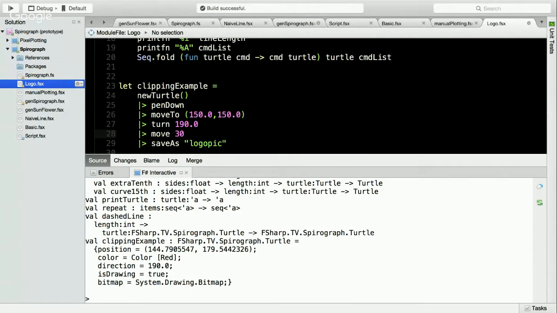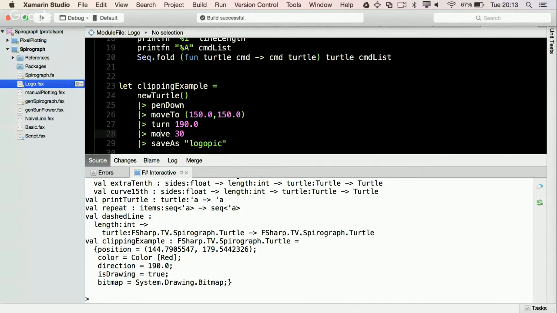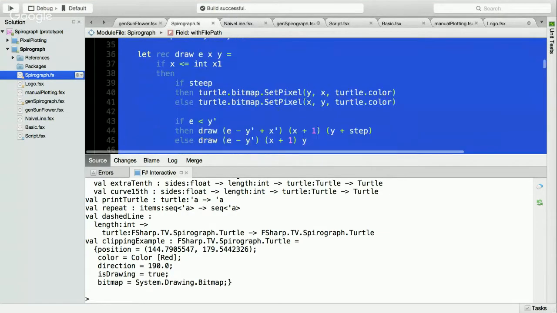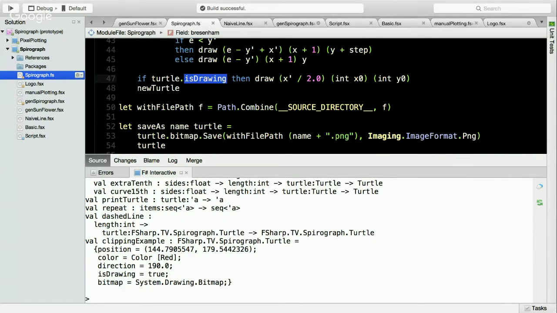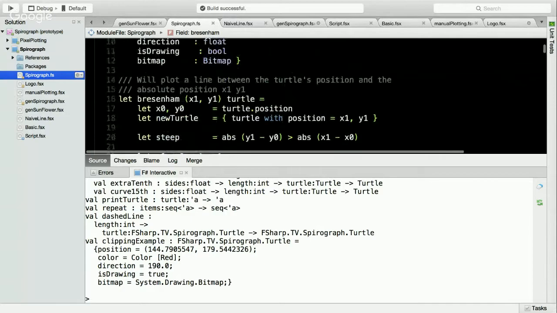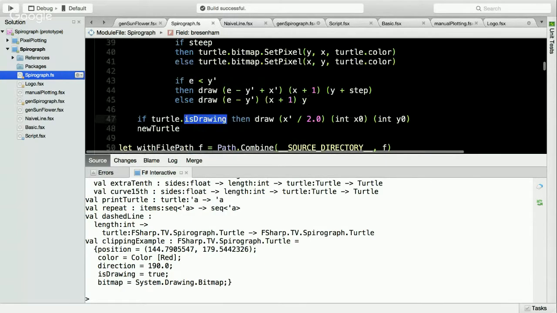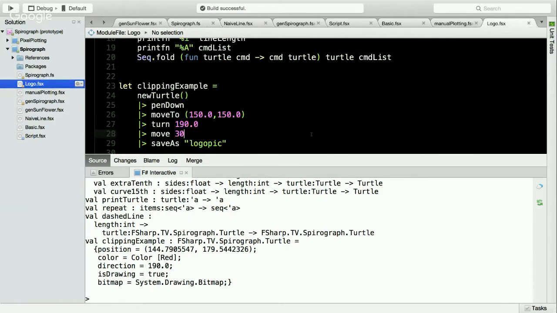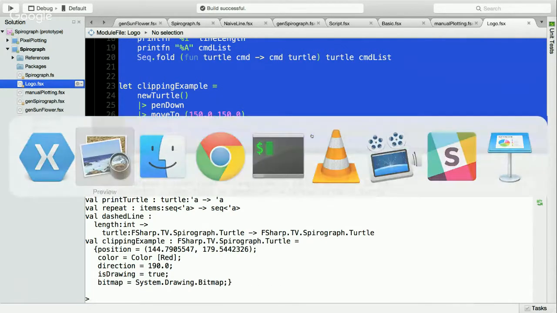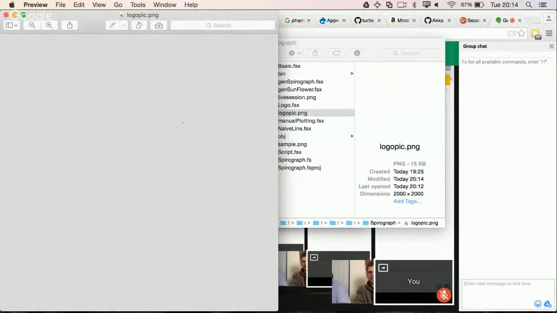Move isn't doing its job. So I think that's because of what we did in move. Let's take a look at move.FS. It's this here, isn't it? It's the is drawing. So if we remove it, does it work? Yes, I'm pretty certain it will. Well, let's test that assumption. I think that's an incorrect assumption.